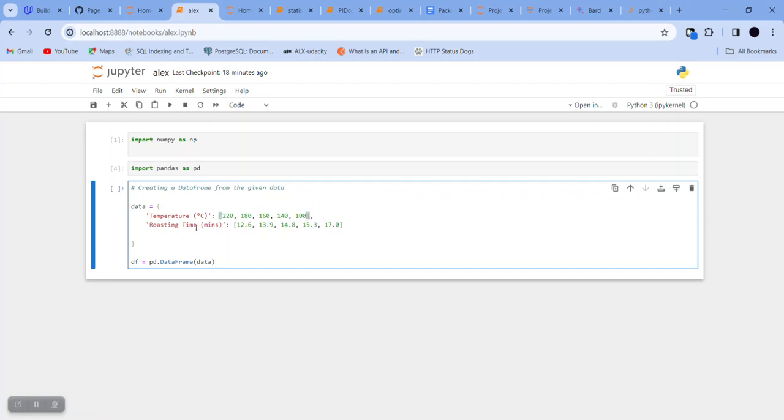The same thing with your roasting time. You can also replace this with your roasting time. If you have more roasting time, you can also add, and so on and so forth, or delete all these ones and add new roasting time, right? So let your data just be exactly the way I created it. You can name this whatever you want, it doesn't really matter, right?